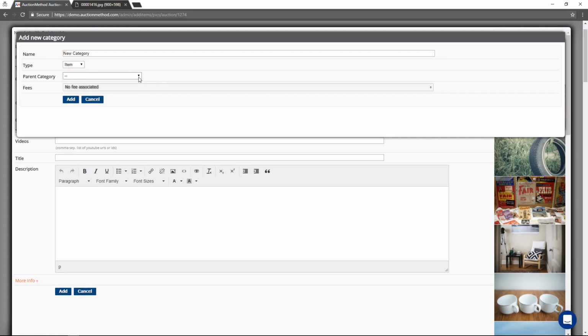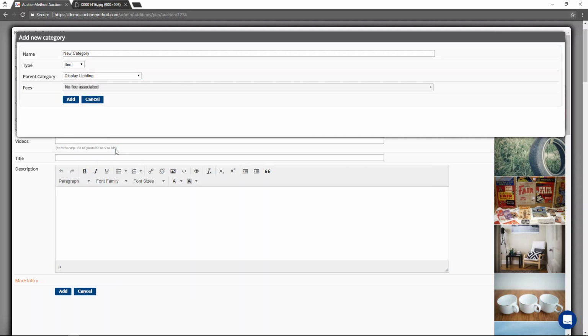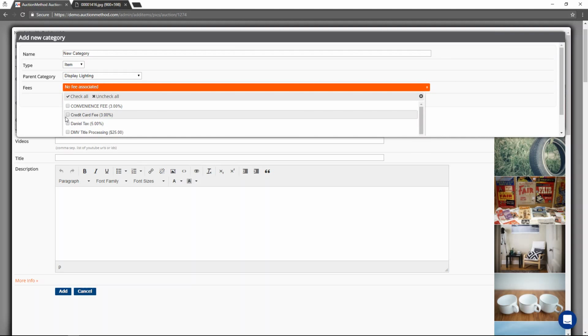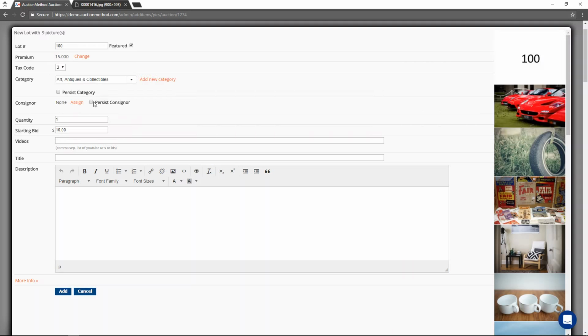If you want to give this new category a parent category, meaning that you're using two-tiered categorization, then you would assign the parent category here. And if you have any custom fees that are going to be charged to the consignors or to the buyers, then those custom fees can be assigned here, like so. And then you just press the add button and it will add that category. Now I did not want to add that category, so I'm not going to do that.